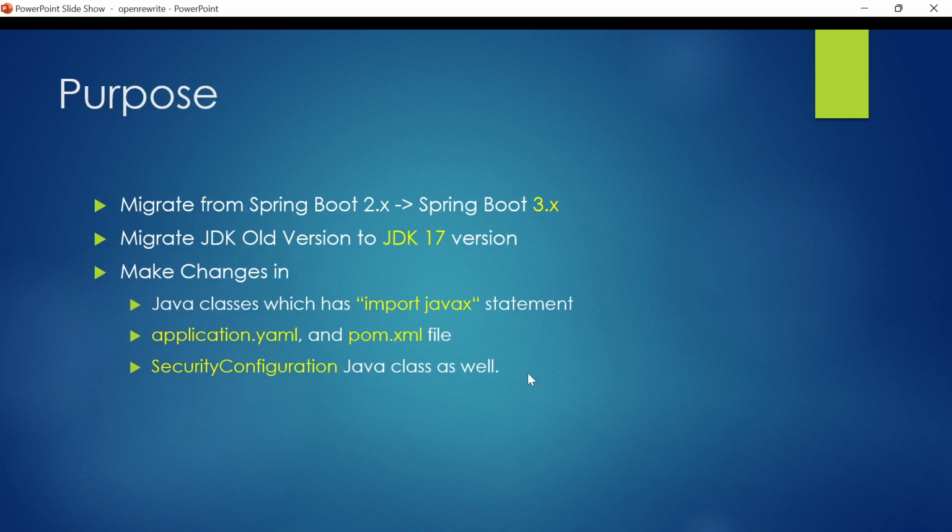Suppose you have a pom.xml with lots of third-party dependencies. It also has the ability to change to the appropriate version according to the migration, the version we have chosen from Spring Boot 2.x to 3.x, right? We will see all these details in the demo part, but this is the high-level purpose: it helps to migrate from Spring Boot 2.x to 3.x along with the JDK upgrade to 17.